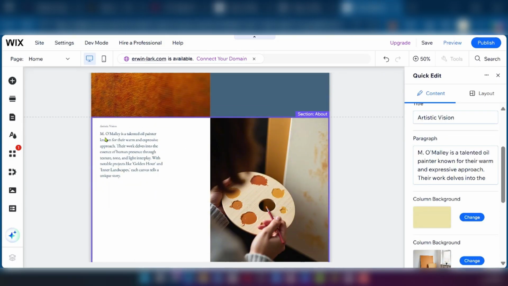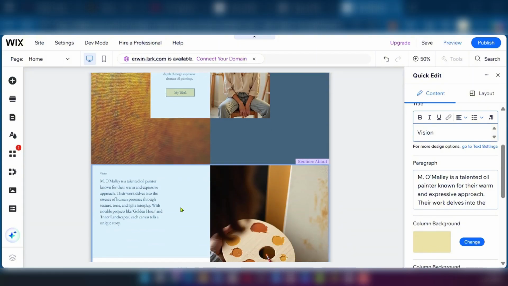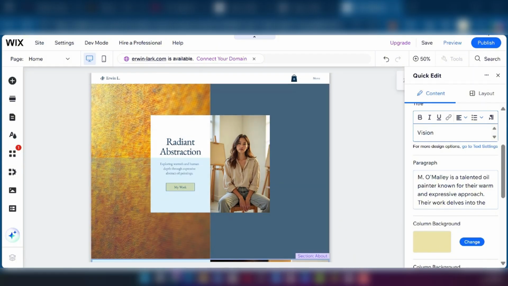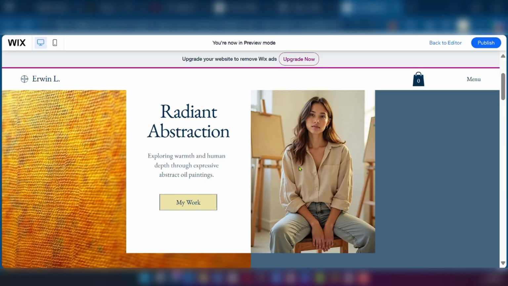Now, if we scroll again, you can see artistic vision, and this is artistic vision right here. If we change it to just vision, the change will be applied right here. And of course, you could go ahead and make some changes to your paragraph. So after all of your preferences have been met for your site, you can go ahead and click on preview. With the preview option, you can see Erwin L, and your new photo, which you would have changed, will be here, and whatever you wrote will also be here.